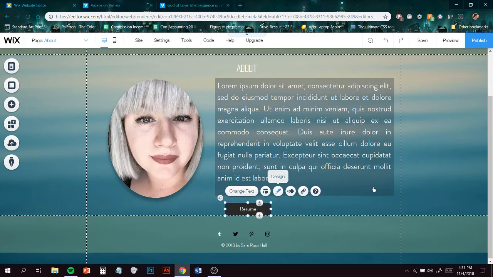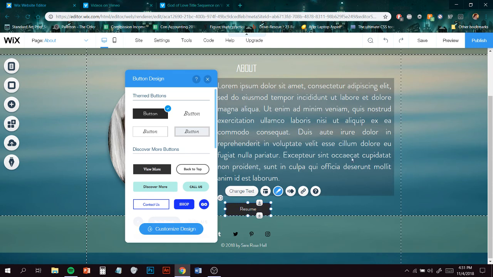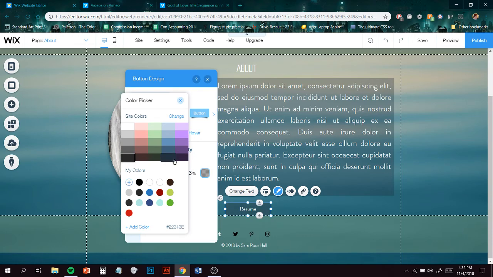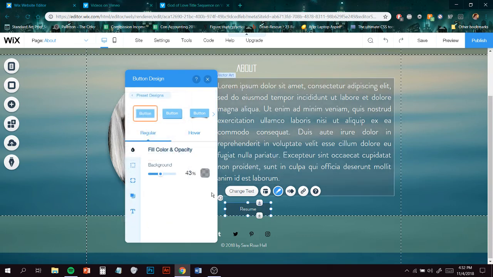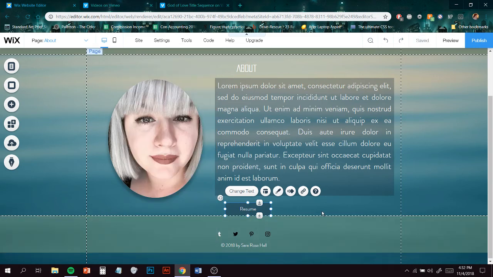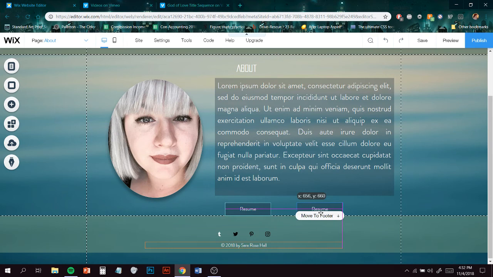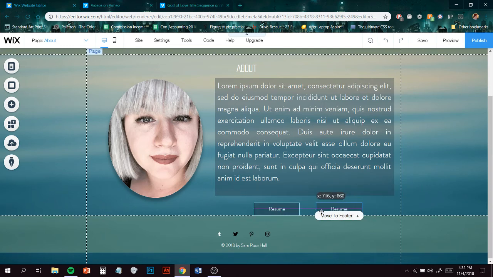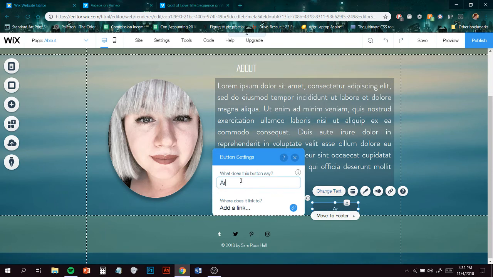And I'm going to change the design, customize design. Background, I'm going to lower the opacity on. I'm going to change the color here to match this. Okay, and then I can copy and paste to get a second button. And then I'll just click and drag to place them where I want them. It works. I'm going to change the text on the second one, and this one is going to say artist statement.